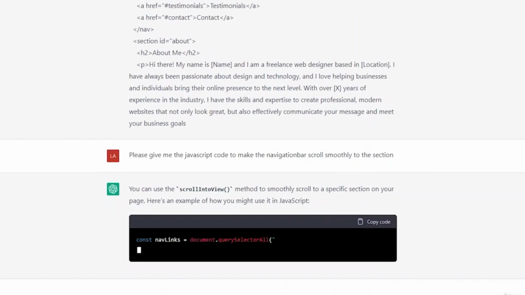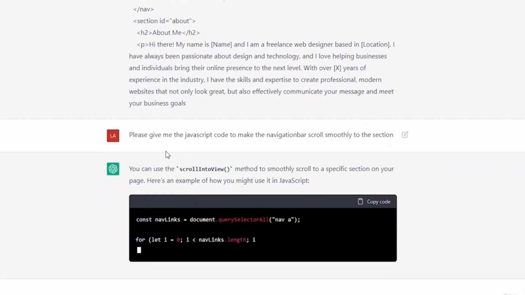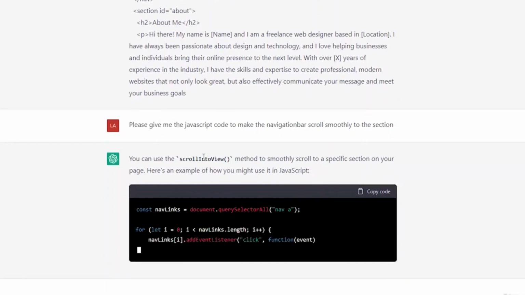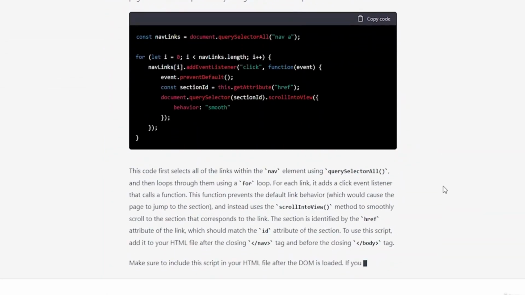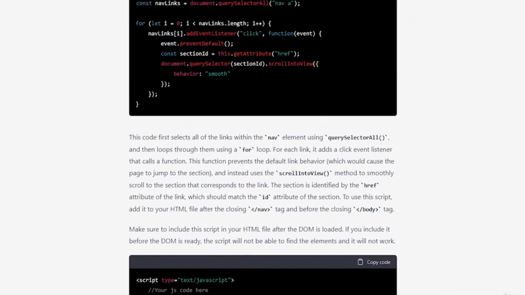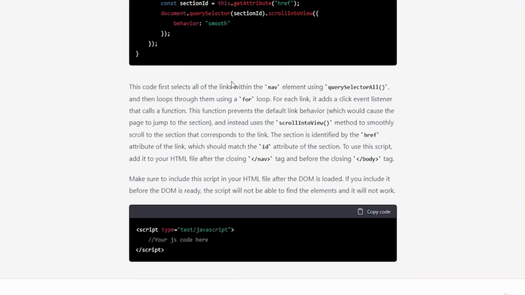And it tells us we can use the scroll into view function, which we also saw in the last lesson. And right here it gave us this nice code, which is pretty similar to the one we saw in the last lesson with slight changes. But it looks like this should all work. And then here it even gives us a little bit of an explanation of what everything does. And then here it even tells us how we can link this to our HTML file.